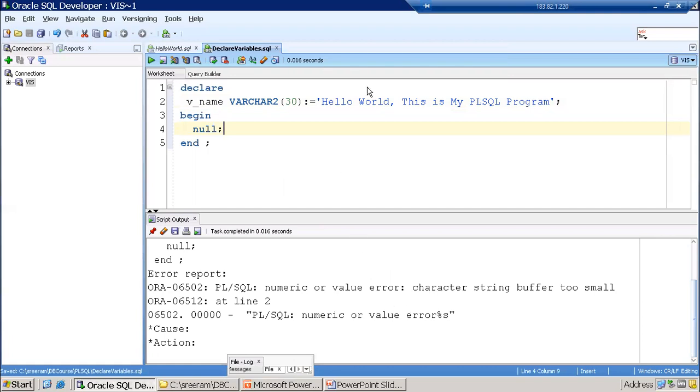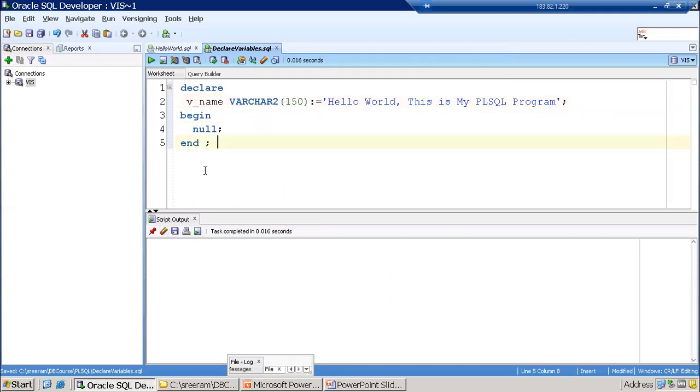What it means is whatever sentence I have mentioned is greater than 30 characters. What you can do is just mention it as 150, so that we can rectify this error. Press F5, right? Now it says anonymous block completed.